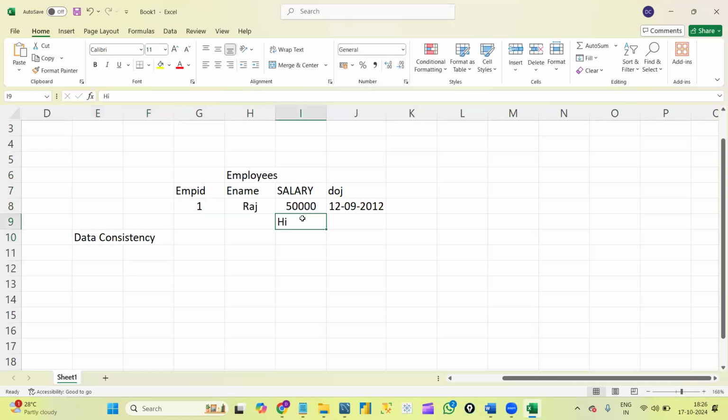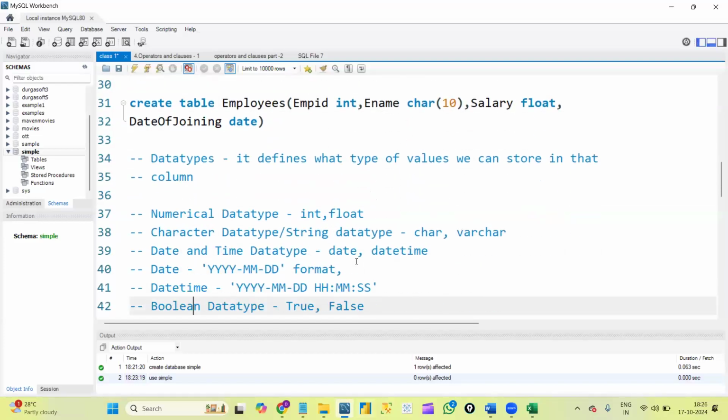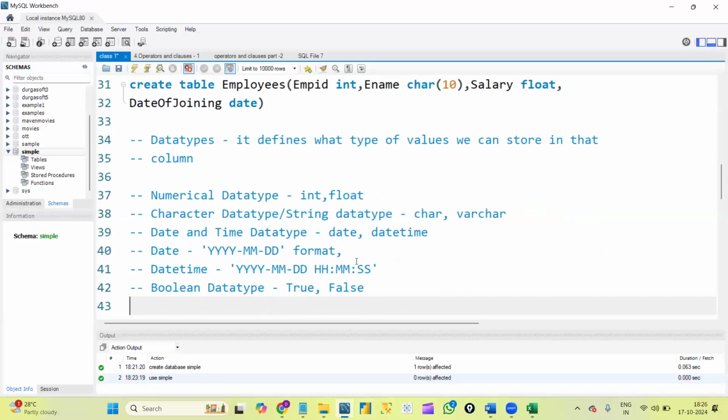Basically our system should be so robust that whenever we enter any irrelevant or incorrect data, it should throw us an error, right? For that reason, in SQL, data types help us do that. Whatever data types we give, those data types define what type of values we can store in that particular column. Okay, I hope you already know about this. So let's see what types of data types there are in SQL.